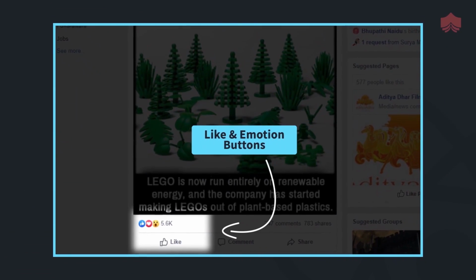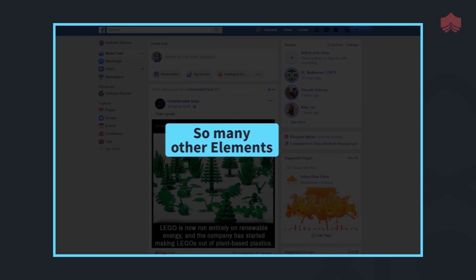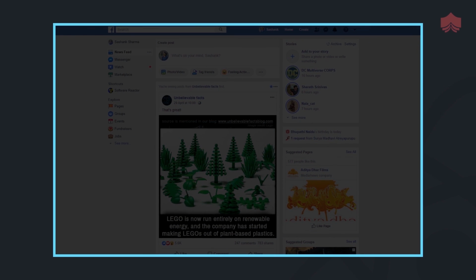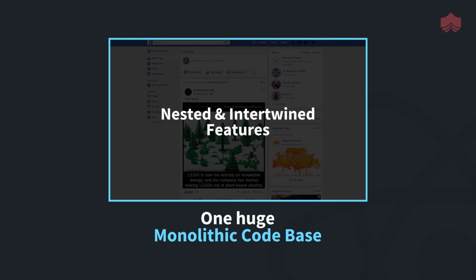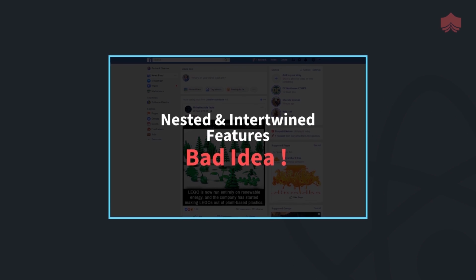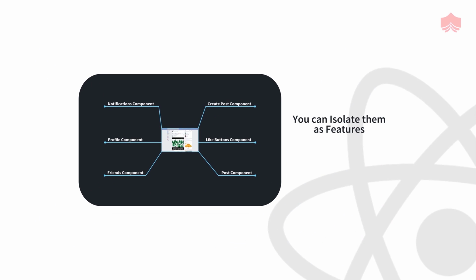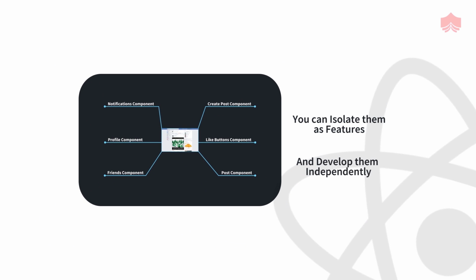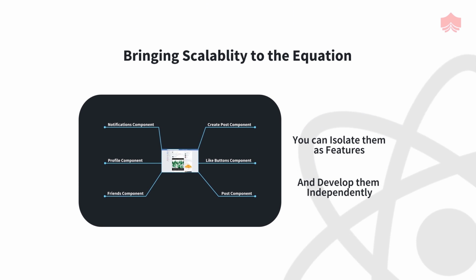When you're on Facebook, there are so many features that you see and use, from individual posts, like and emotion buttons, the create post section, notifications section, and so many other elements. Imagine all those as one huge monolithic code base with a ton of nested and intertwined features. Not exactly appetizing, right? In fact, a pretty bad idea. But as individual components, not only can you isolate them as features, but develop them independently of other features, thereby bringing scalability to the equation.